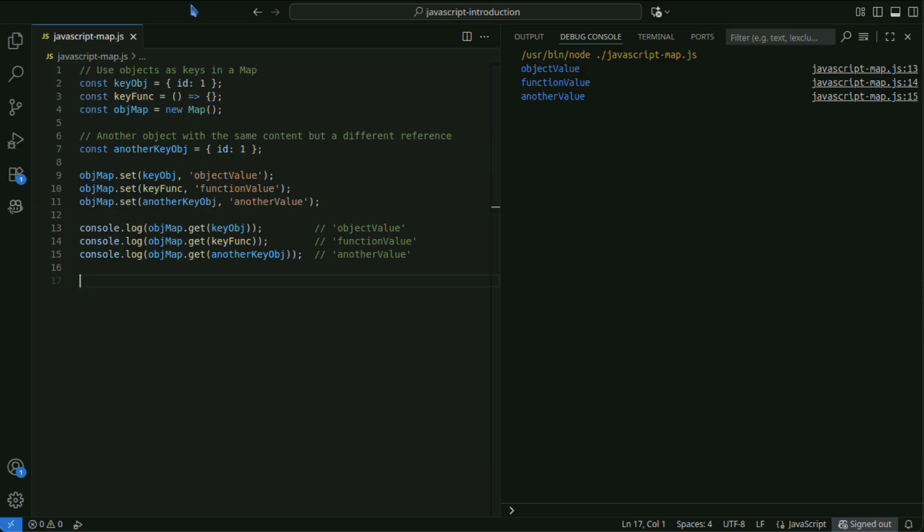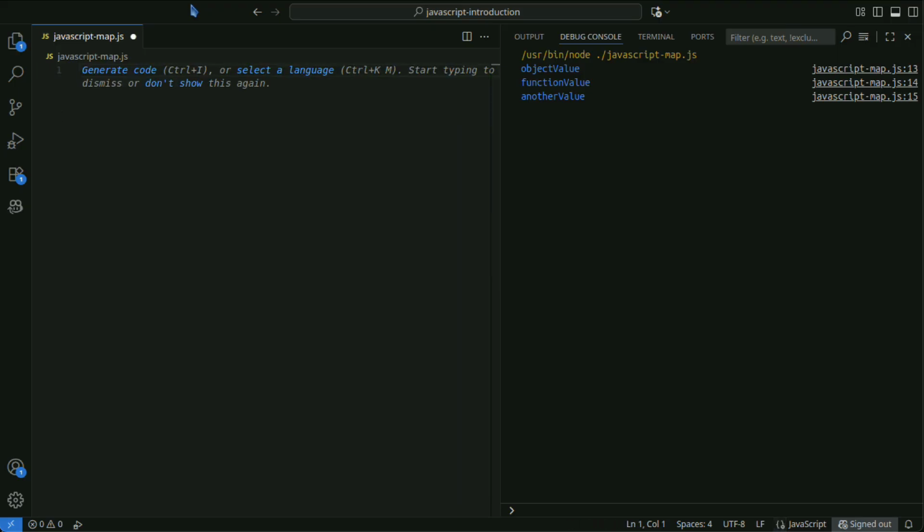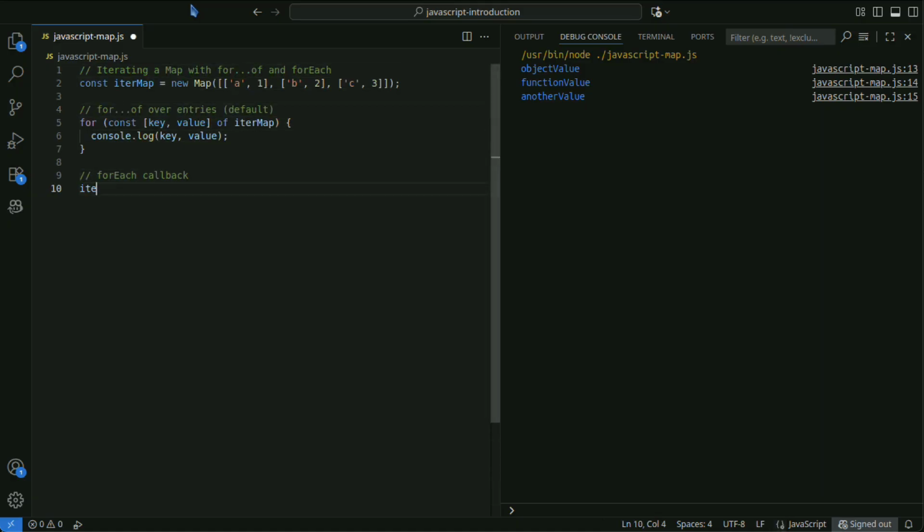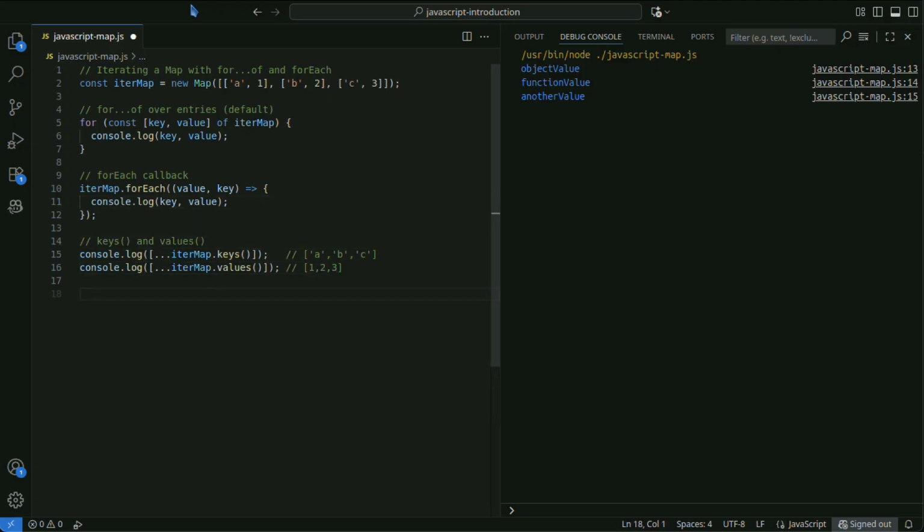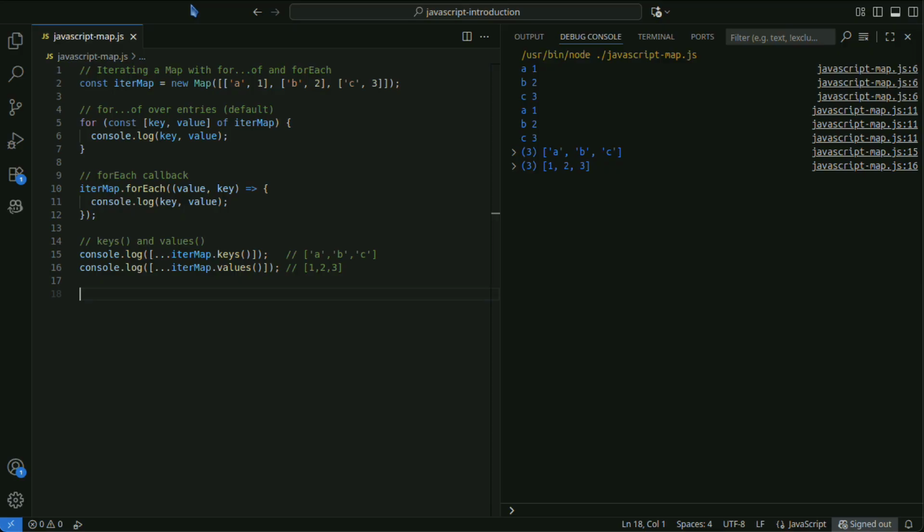Map preserves insertion order, so iteration is often used. Below, we show how to use forEach, and the keys, values, and entries methods. Entries returns an array of [key, value] pairs, which can be turned into an array using the spread syntax. Note that the callback for forEach receives arguments in the order value, key.